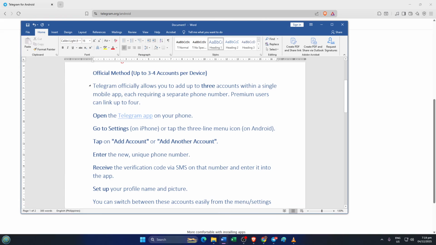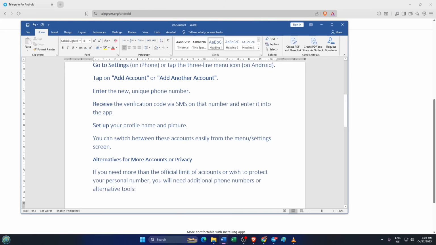On Android, tap that familiar 3-line menu in the top corner. On iPhone, head right into Settings. Scroll down until you see Add Account or Add Another Account. This option makes it super easy to set up a new profile. You'll need a fresh phone number, a SIM card, eSIM, or a paid VoIP number. All work fine, as long as they can receive SMS.